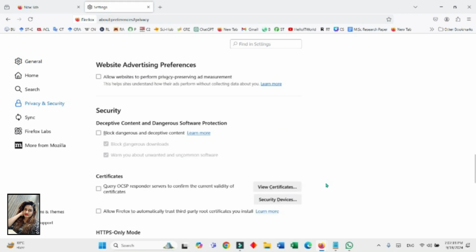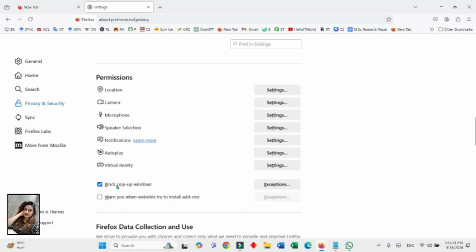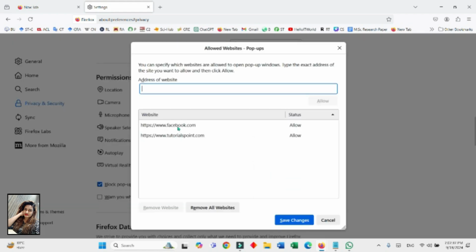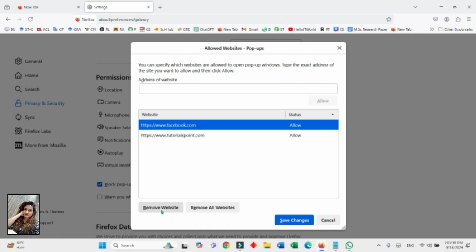So what is the thing? See, the block pop-up windows. There are a few options. The thing is, if we first think about unmarking this, we will not get anything, but sometimes there are some problems. So click this, an exception. We want to block this, remove website or remove all websites.